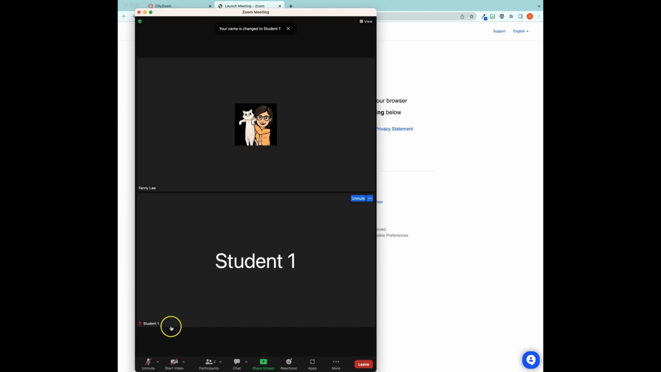At the bottom, there is the menu bar. The first button is the mute and unmute button. Now is unmute. The mic is on. When you are not speaking, you can mute or turn off the mic.